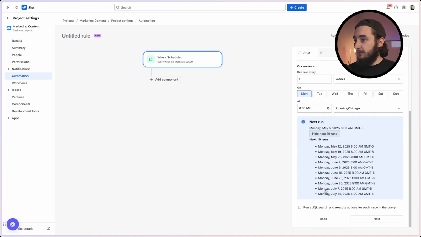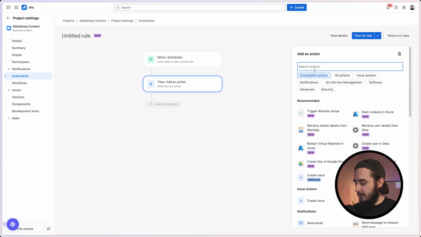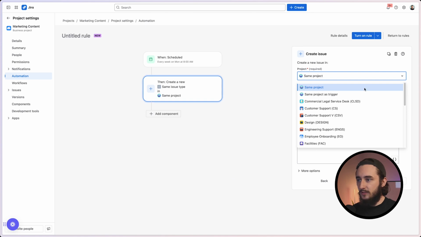So now that we have our schedule set and this is going to run once a week on Mondays at 8 a.m., that's when our task is going to be created. All we need to do is add an action. So I'll go here, add an action. Then we're going to be creating an issue. And when we go to create an issue, I'll make sure that this is going to be the same project.